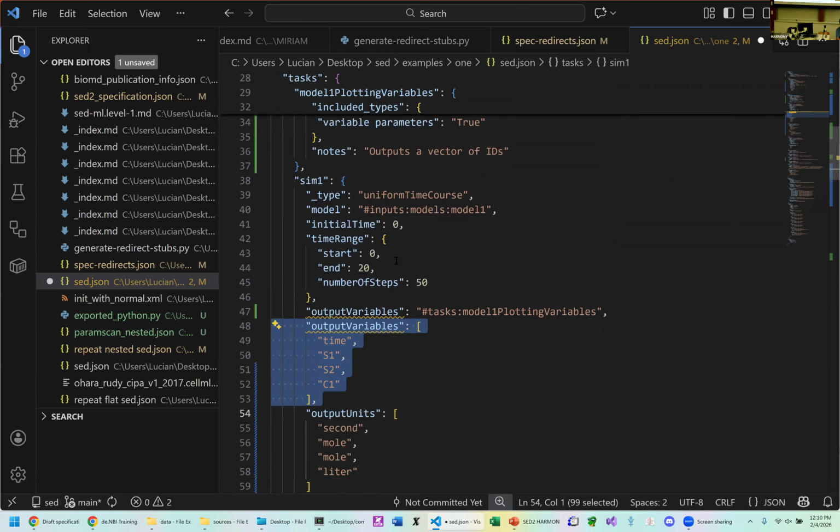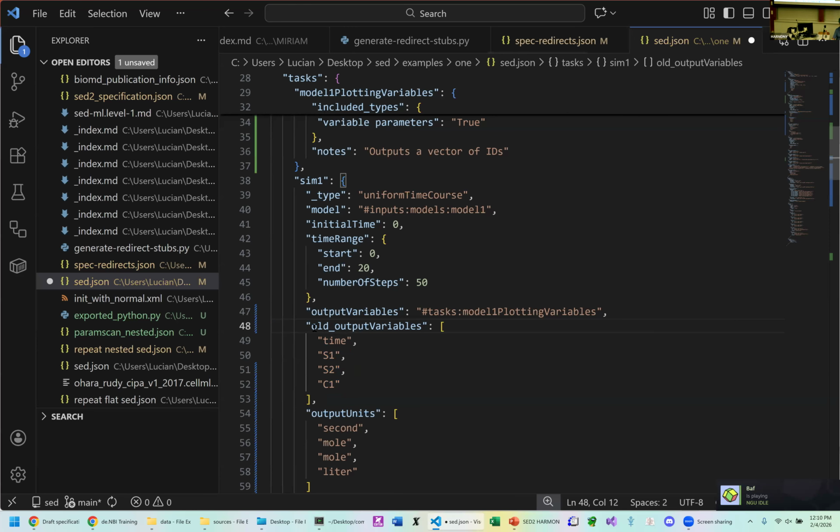I can't. Can I comment these? No. JSON has no comments. YAML has. Yeah, I can't put comments in this, but Logan, you have your hand up.